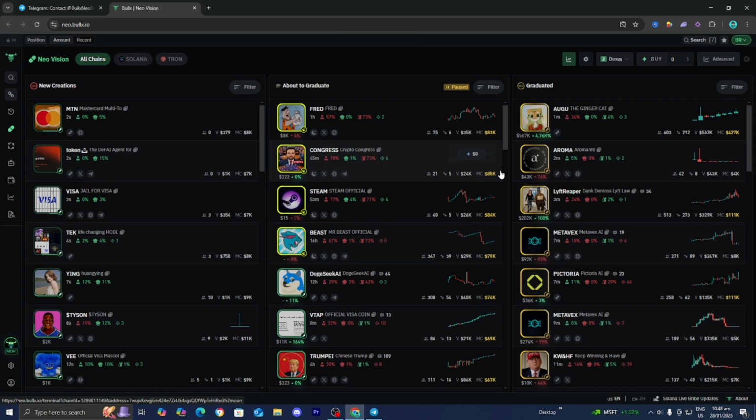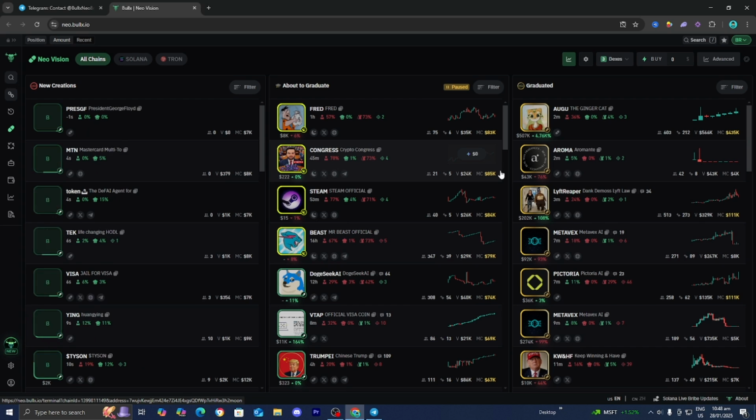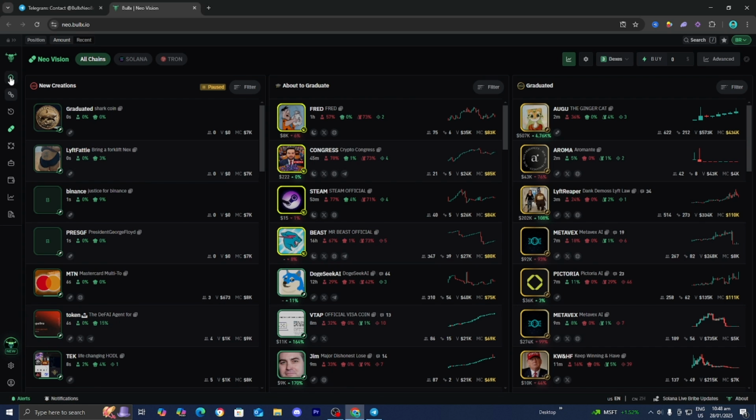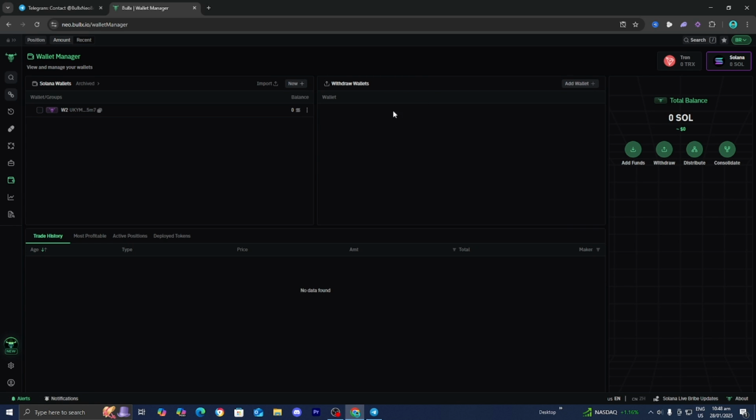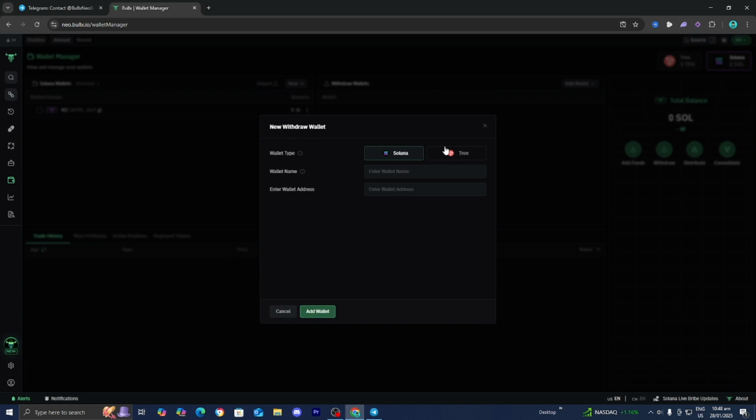But you need to connect your Phantom wallet before you're able to do anything. So in order to do that, you need to go to the left menu, and then select wallet manager. Then where it says withdraw wallets, you want to press on add wallet, and then select Solana, put in your wallet name, and enter in your address. You can do this easily using the Phantom web browser extension or the Phantom application.